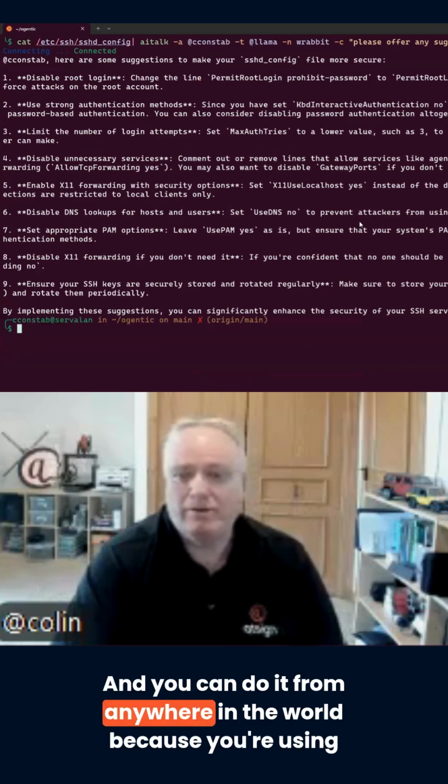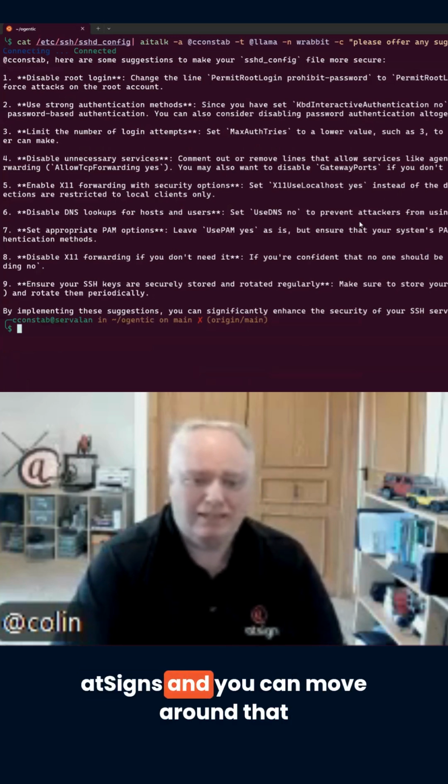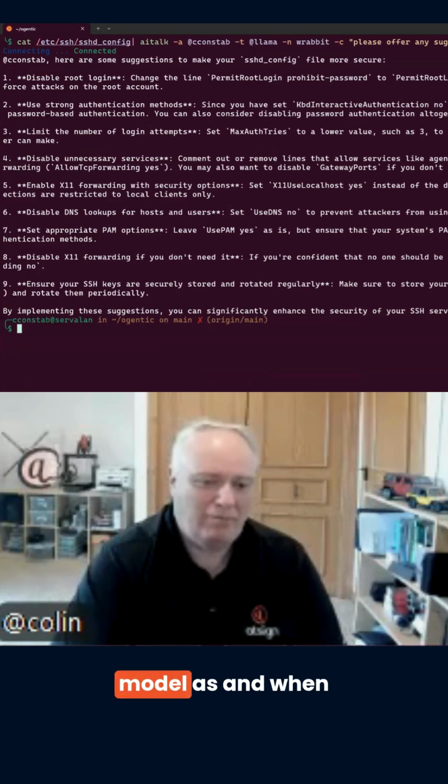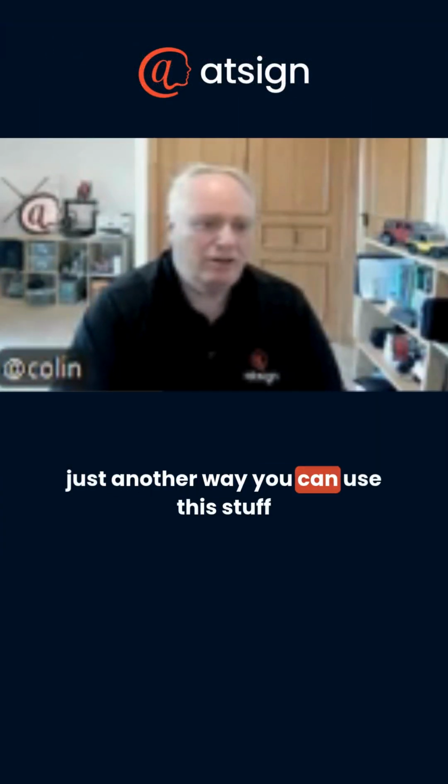And you can do it from anywhere in the world because you're using atSigns, and you can move around that model as and when. Just another way you can use this stuff.